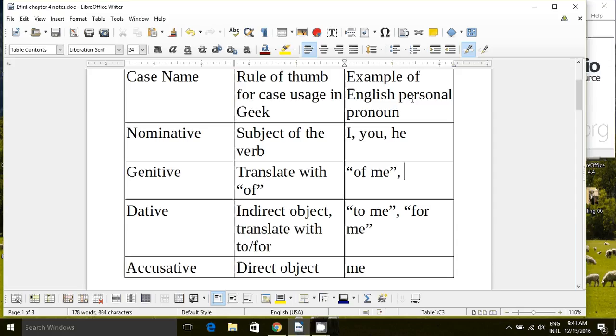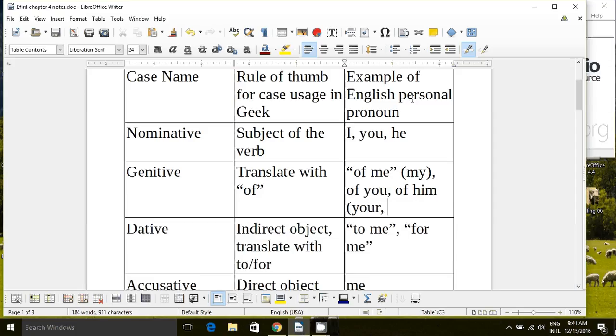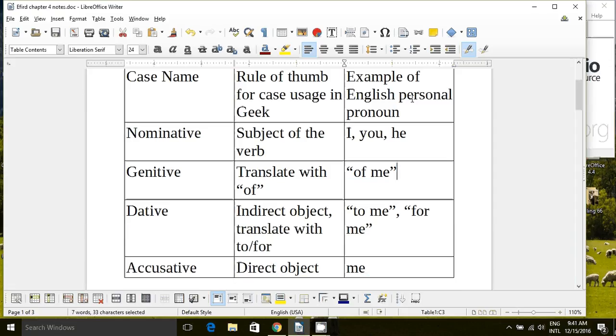So that could be of me, which we can also say is my, right? And you could say, of you, of him, that is your or his. Okay? We're just going to learn it with that of. Genitive and of. Likewise, the dative is going to show us the indirect object. So we're going to translate that with to or for, typically. To me or for me, or again in the second person, to you, to him.